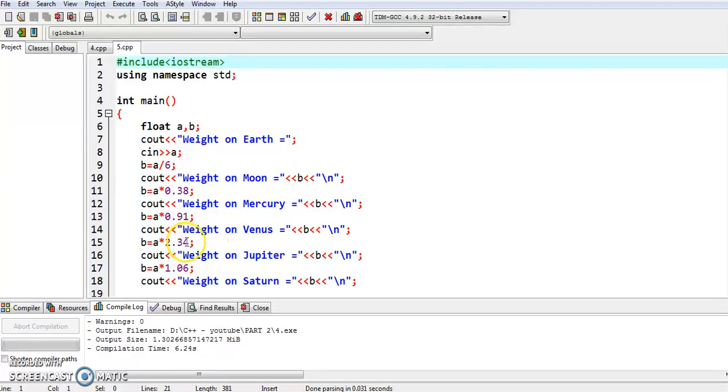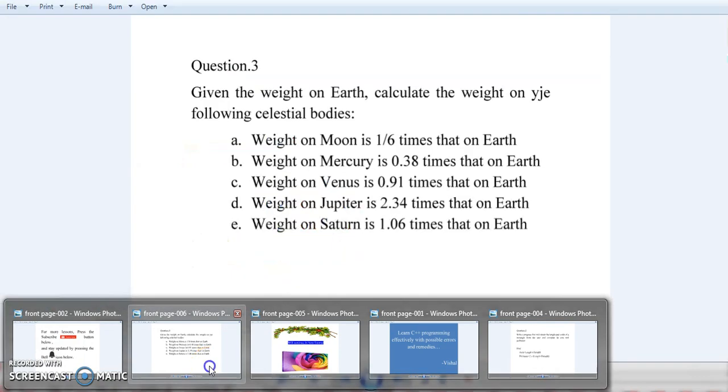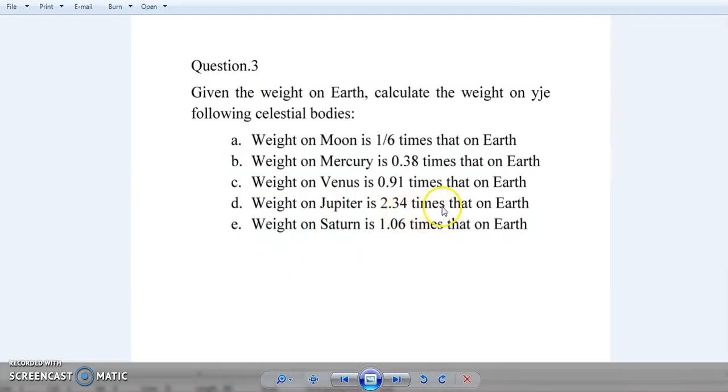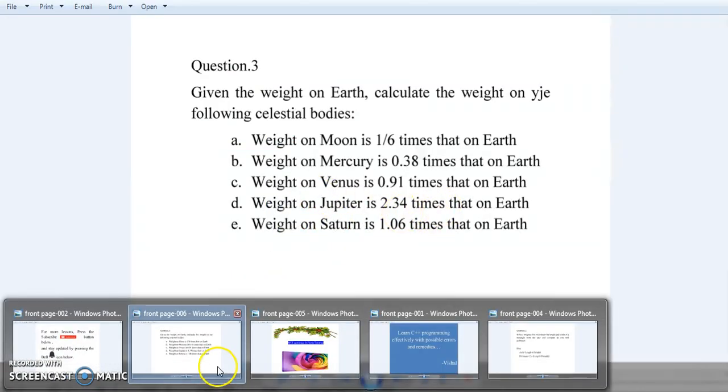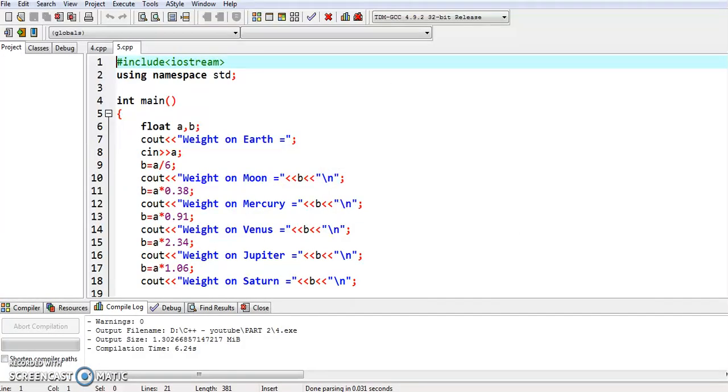Now weight on Jupiter is 2.34 times that on earth. B equal to A into 2.34. We print the weight on Jupiter using the cout instruction, and weight on Saturn is 1.06 times that on earth. We print the value on Saturn by using the cout instruction.